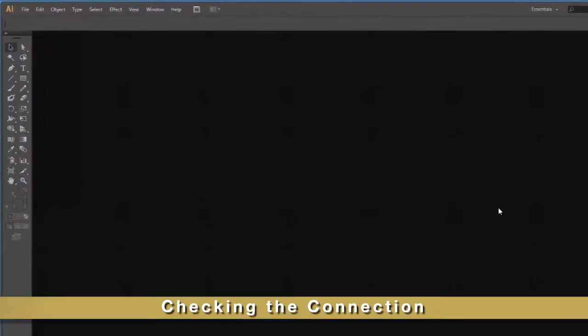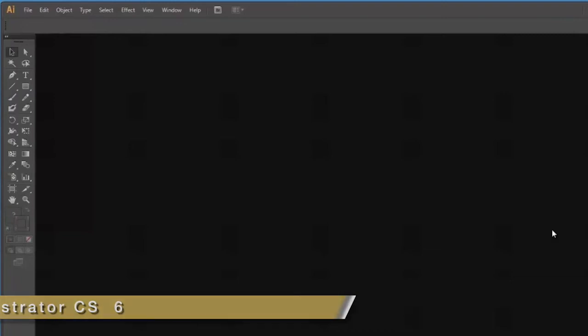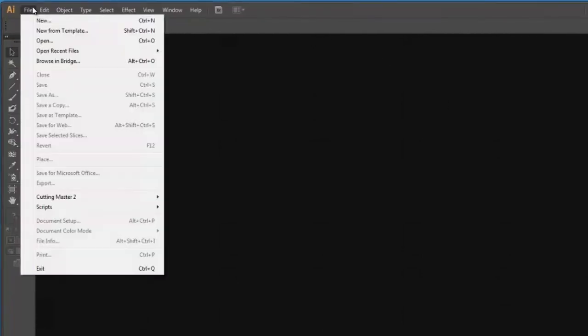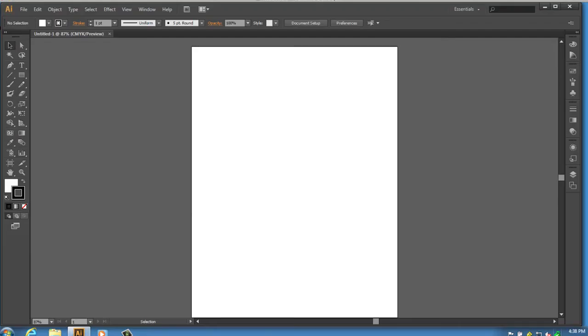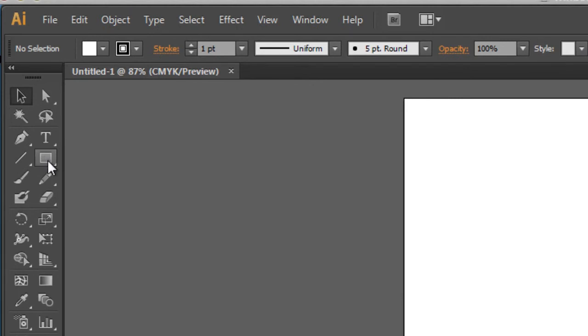Open Adobe Illustrator or Corel Draw. The goal is to draw a simple square and then send it to the cutter using Cutting Master 2. In Illustrator, create a new document with a dimension of 8.5 by 11. When the document opens, choose the Square tool and draw a semi-large square.